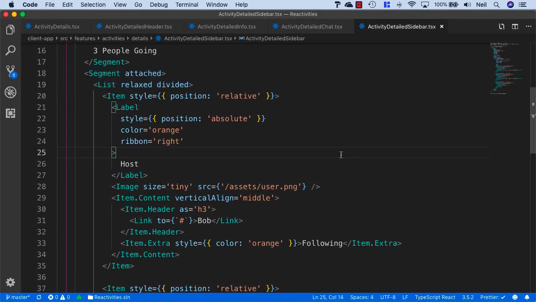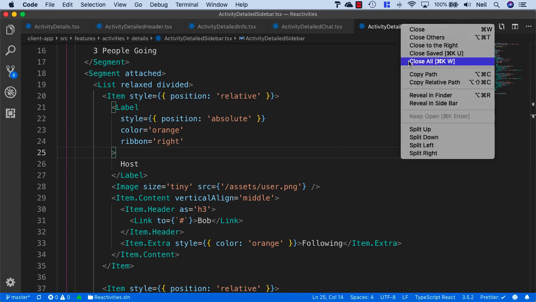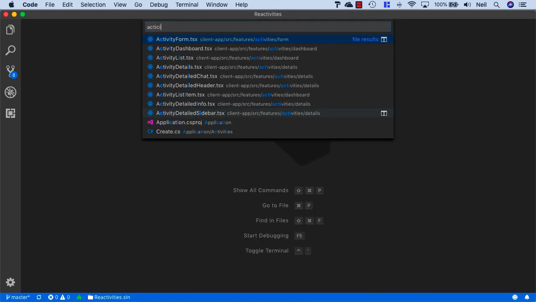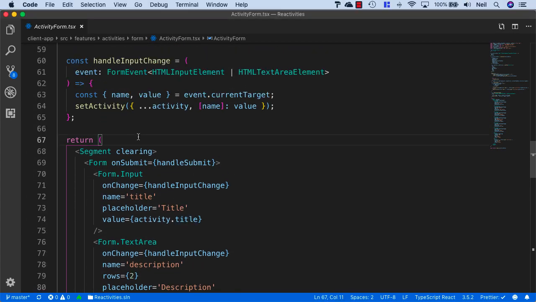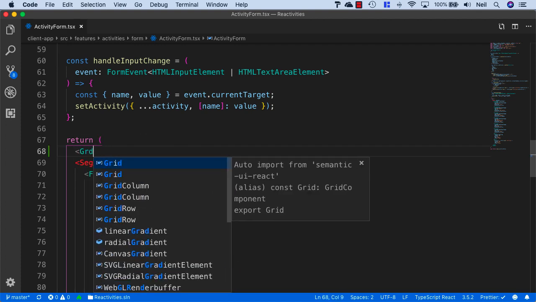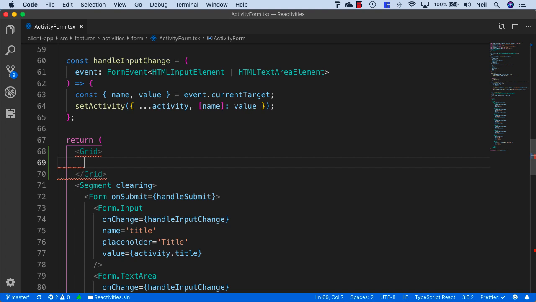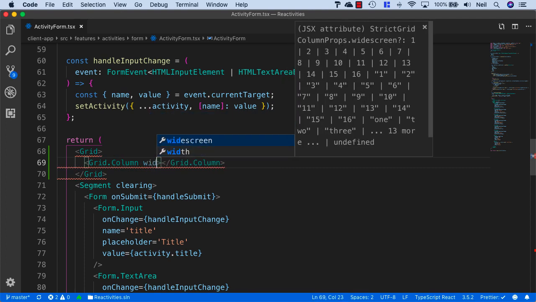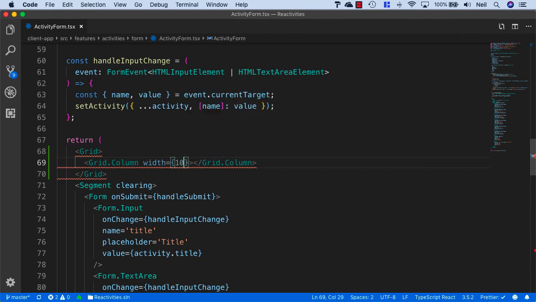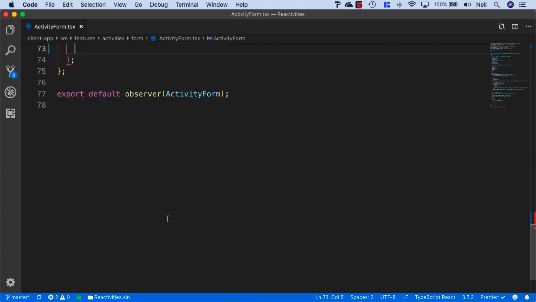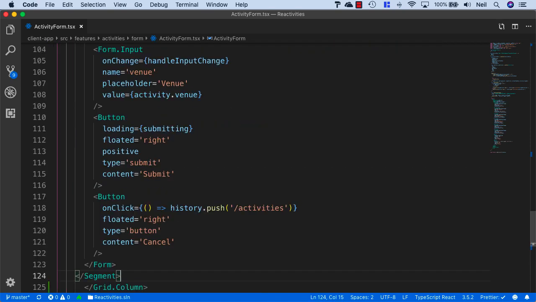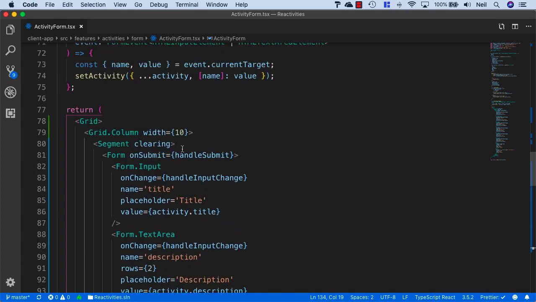So let's head back to VS Code, and I'll just close these tabs down. And I'm just going to open up the activity form, and all we want to do at this stage is simply wrap this in a grid. So I'm just going to add the grid from Semantic UI, and then I'm going to add a grid column, and I'm going to give it a width of 10, and then I'm just going to cut my segment in its entirety and paste it inside the column, and that's all we're doing with our form for now.